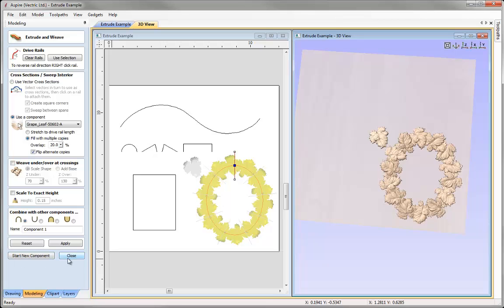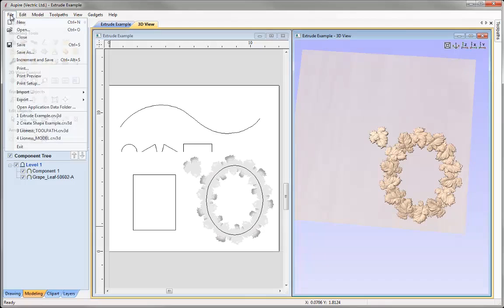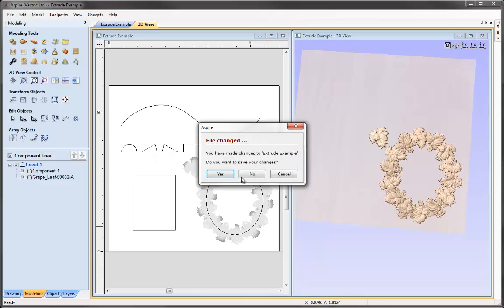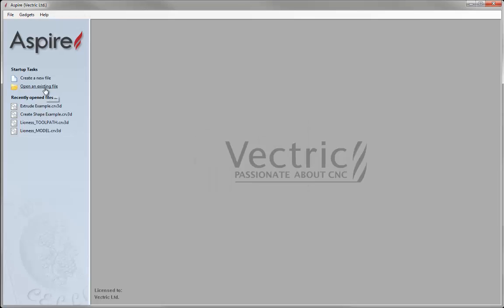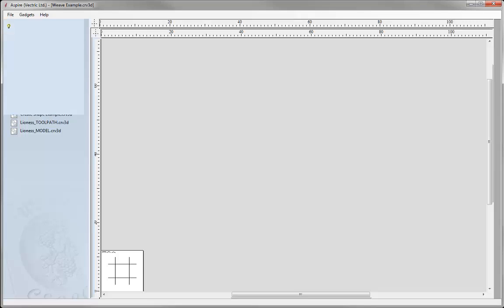So I'm going to go and close this form down. We can see that component's been added to our component tree, and you'll notice that it is just one individual component. It doesn't contain all of these individual leaf components, it just creates one entity. So we'll go over to File, we're just going to close that down, I'm not going to save that. I'm going to go and open another file from the project folder. We're going to open the weaveexample.crv 3D file and then press open.